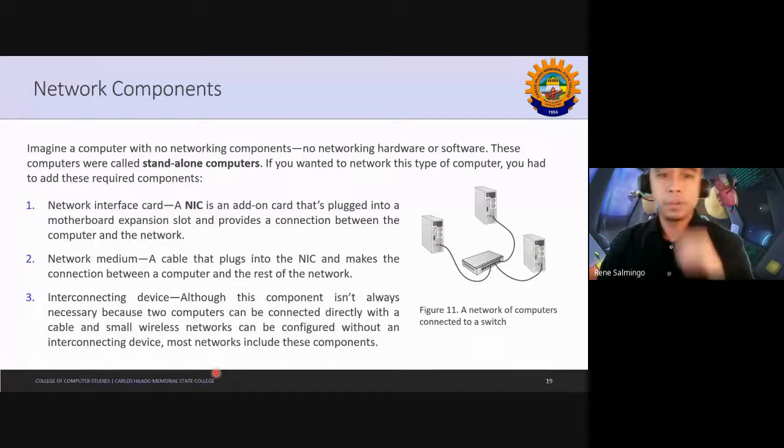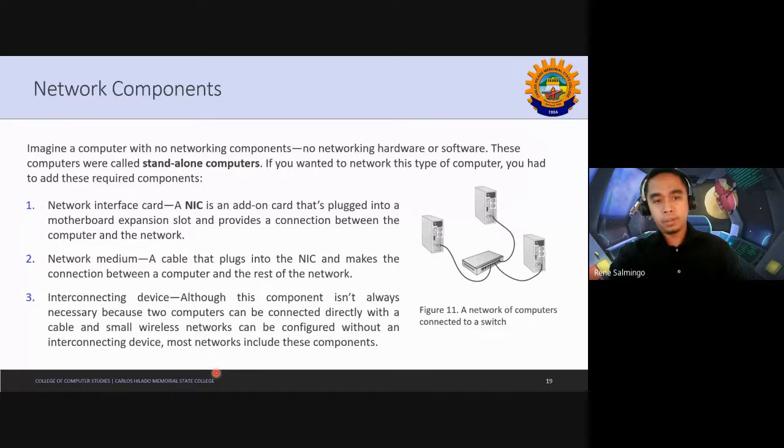Okay, so we go back now. So the third one, we have the interconnecting device. This device is not really necessary. This is like a small wireless network configured like Bluetooth. Also, it's a small network wireless device, like you use it on your keyboard, your headphones. Those are small network devices.